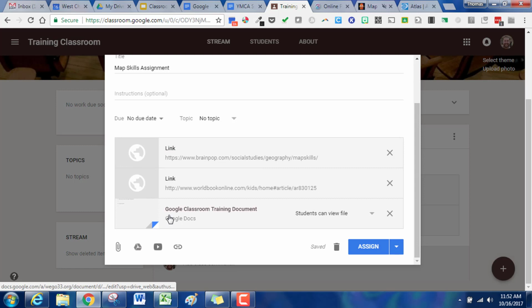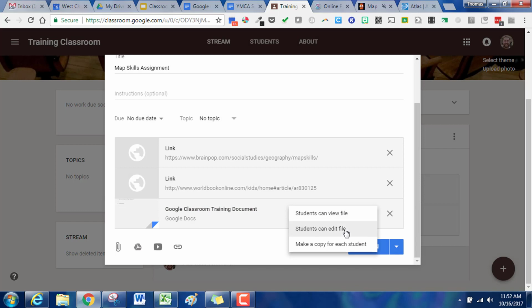So I've added this Google Drive file. Because it's a Google Drive file, students can view it. Students can all edit it. And I'll show you why you'd use that feature in a second. The most commonly used feature in this setting is the make a copy for each student. So what that means is that when there's students in my class, and we'll look at the student view next week, but when there are students in my class and I assign this, boom, Google's going to go ahead and make a copy of this exact template for each kid.